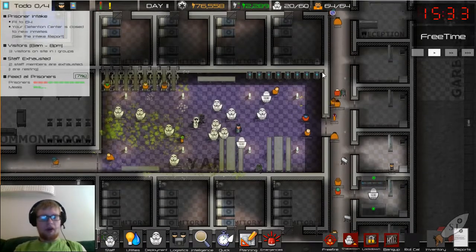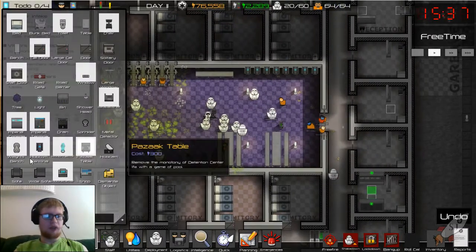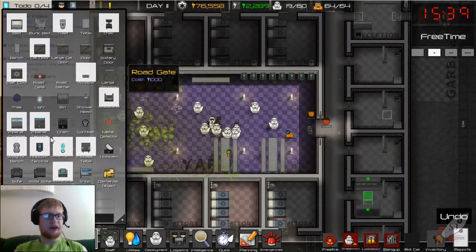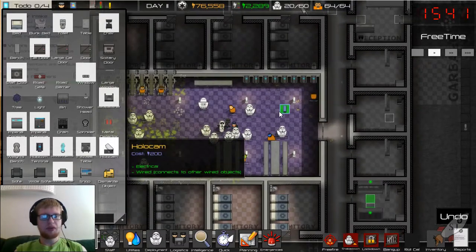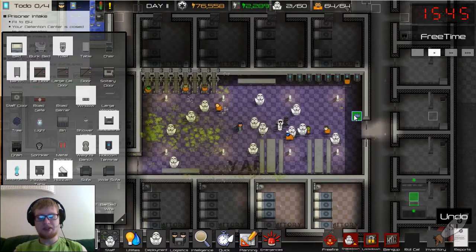We are right where we left off. Going to go back into the objects and place down the holocam. We've got to spy on our prisoners, right? That's how this works. We spy on them. They might tell us things sometimes. Probably not, though.